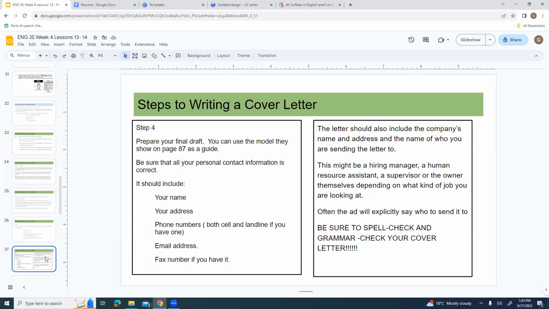But if you do, by all means, include it. The letter should also include the company's name and address and the name of who you are sending the letter to. This might be a hiring manager, a human resource assistant, maybe a supervisor, or it can be the owner themselves, depending on what kind of job you're looking at. Often the ad will explicitly say who to send it to.